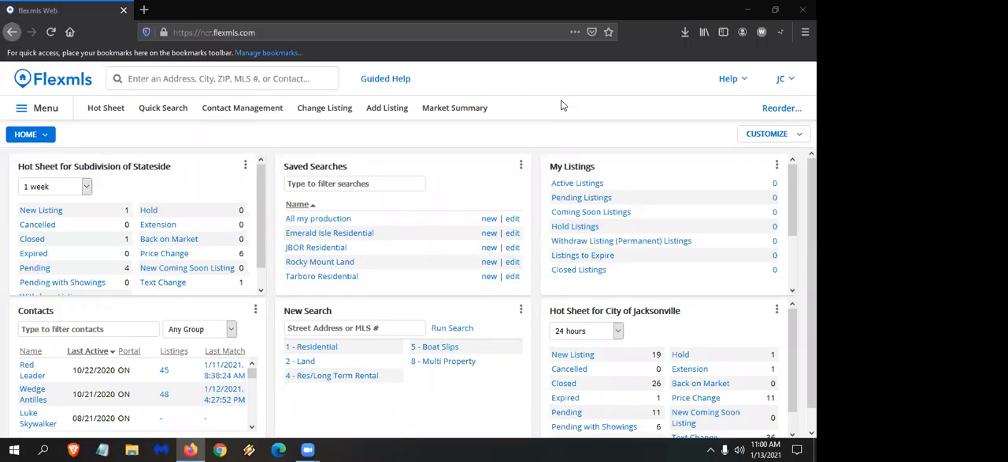Okay, so to sum up what we've been doing, the first hour we covered customizing the dashboard, and then the second hour we did searching from the quick launch bar. So we're going to continue with that a little bit, and then we're going to do an actual search from scratch for a client.